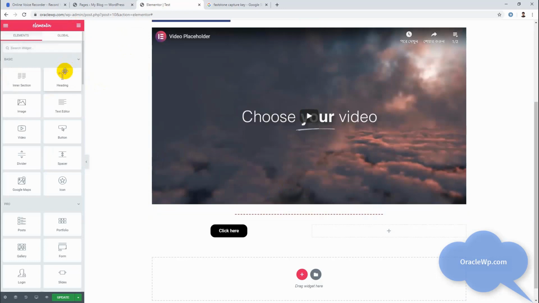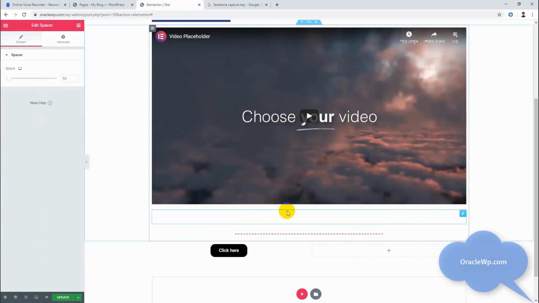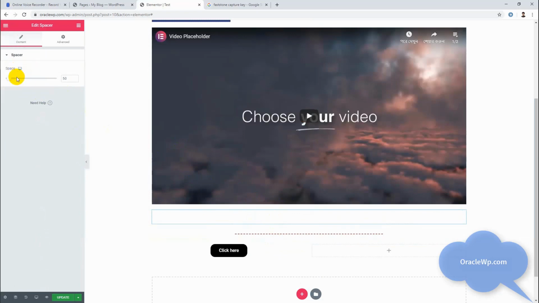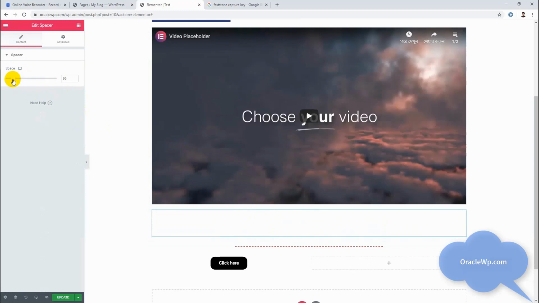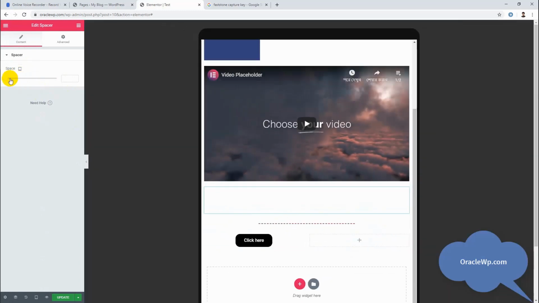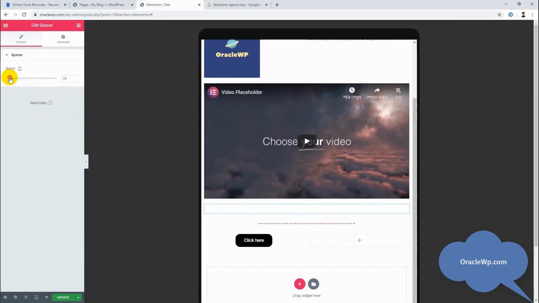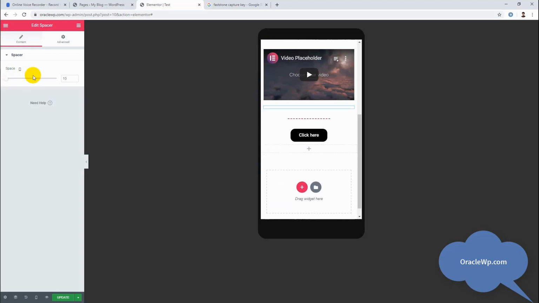Nice. The next thing is space. It can be added anywhere you want. Currently it's on desktop device. I just set it 95 on desktop. On tab device, I also have the power to adjust the height of this space, and for the mobile device it is the same. I have the power.